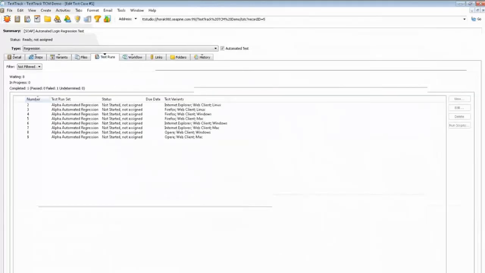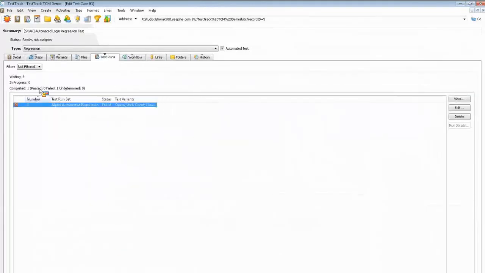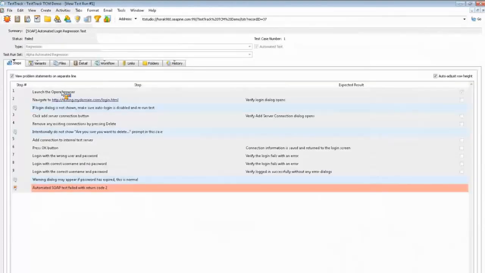Now we look at our test runs. We have one test run that's completed, and that's the failed test run that we created. Let's take a look at that one. Here in that first step, you'll see that the field code for that variant was replaced with Opera, which is the variant that was used for this particular test run. And here at the bottom, we have a problem statement: the automated test run failed. We look at our variants. We have a bunch of variants there, and a bunch of workflow events that we entered.